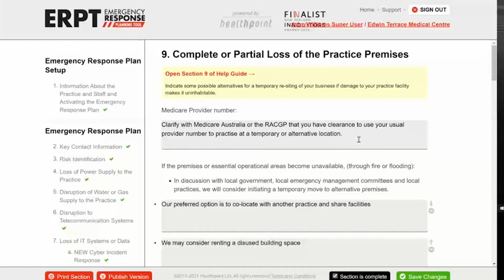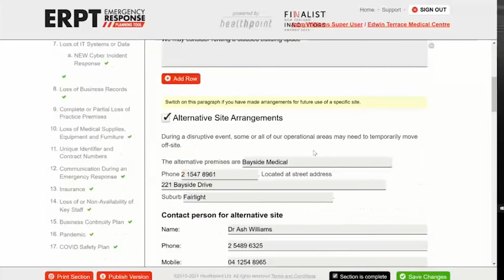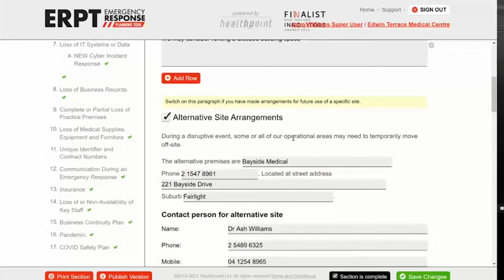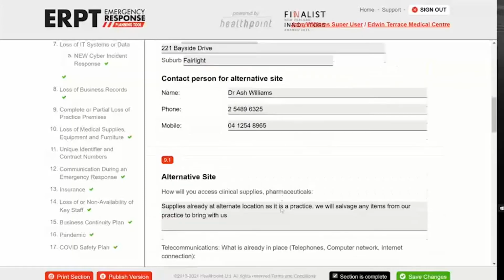But there's some other practical things you need to think about also. You need to clarify with Medicare Australia or the RACGP that you've got clearance to use your usual provider number at a different location. You need to think about where you go, and if alternate site arrangements are part of the plan, then set that up. And this is where in the ERPT you put those details, including the phone contacts and the person who you would need to get hold of at short notice.